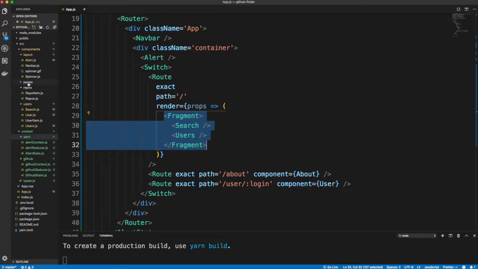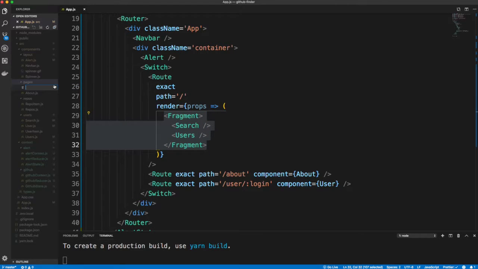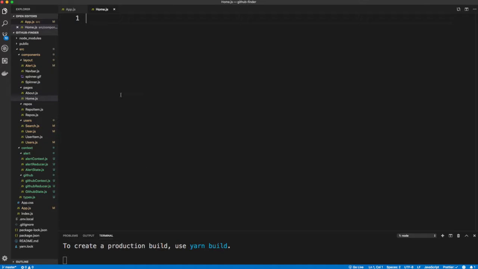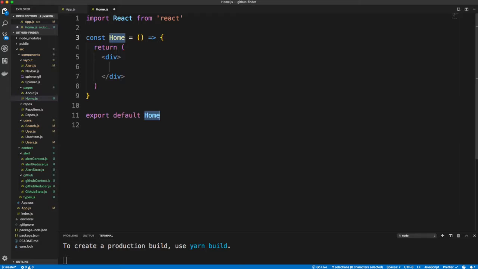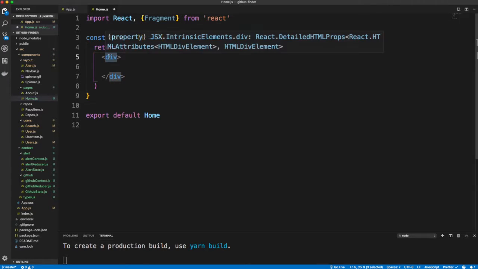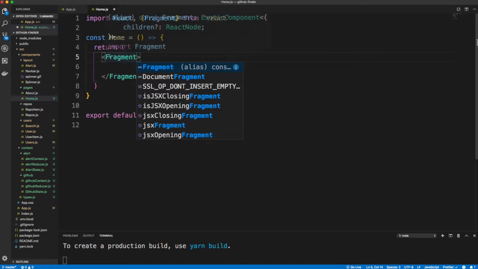Inside pages, so we have components, pages. Right now we just have an about. Let's create a new file called home.js, and let's do racf. So this is going to be pretty simple. I'm actually going to use a fragment here. So we'll bring in fragment, and let's change this to fragment.